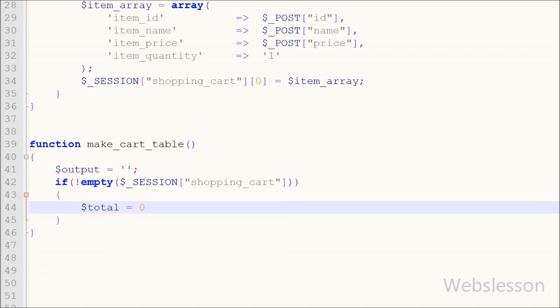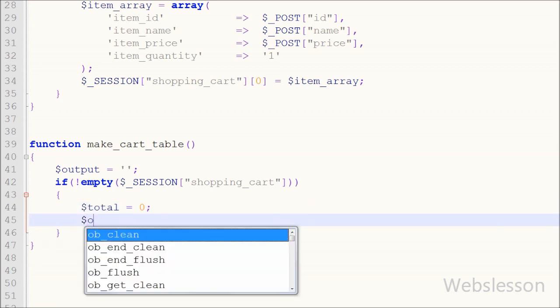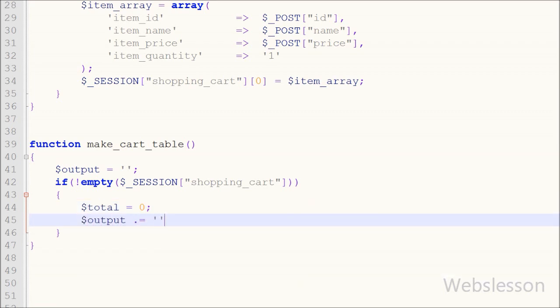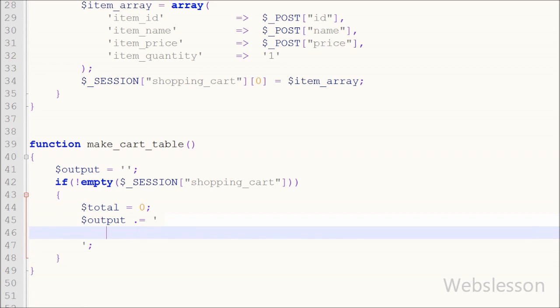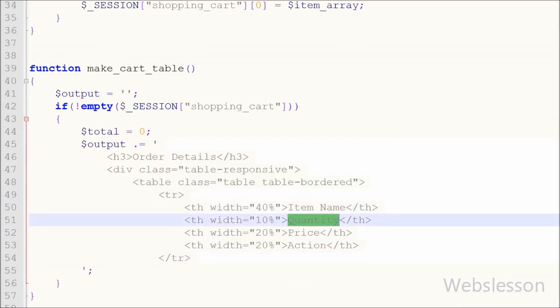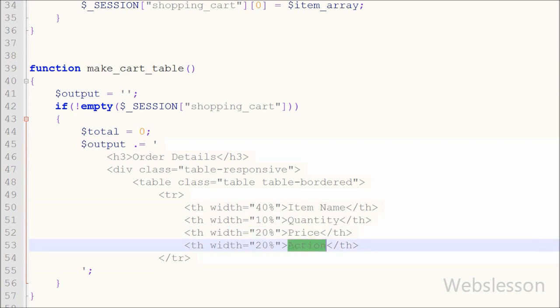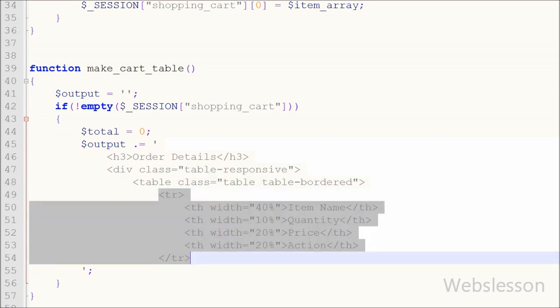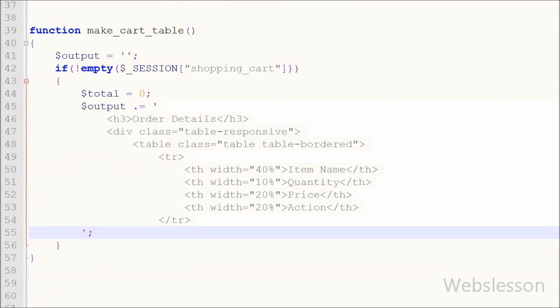In this block first I have written the total variable equal to 0. This variable is used to store the total of item prices. After this I have created a table for displaying shopping cart item details like item name, quantity, price and action for removing an item from the cart. So for this I have written the output variable with the string concatenation operator with HTML code, and in the table I have defined 4 table headings which are item name, quantity, price and last is action.